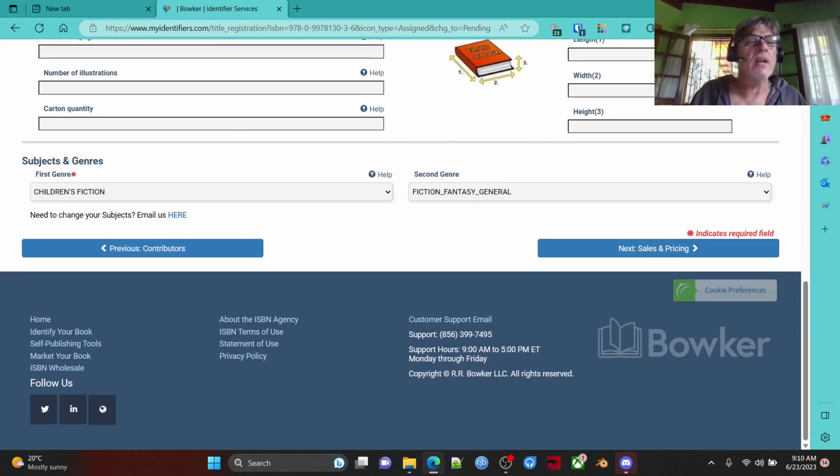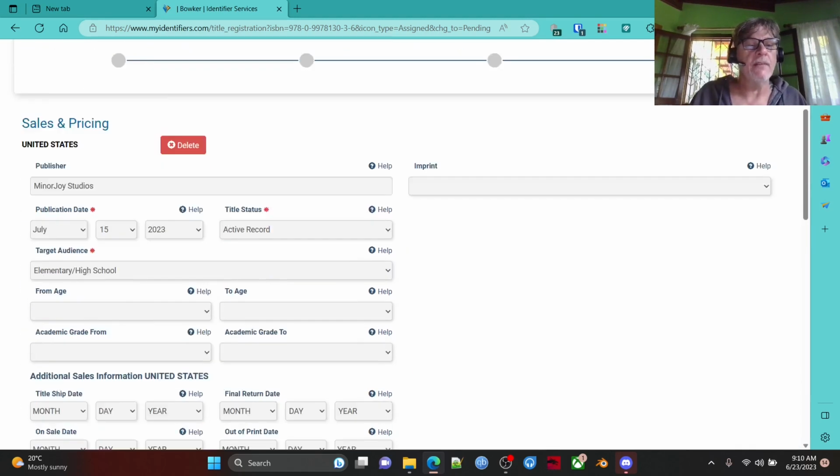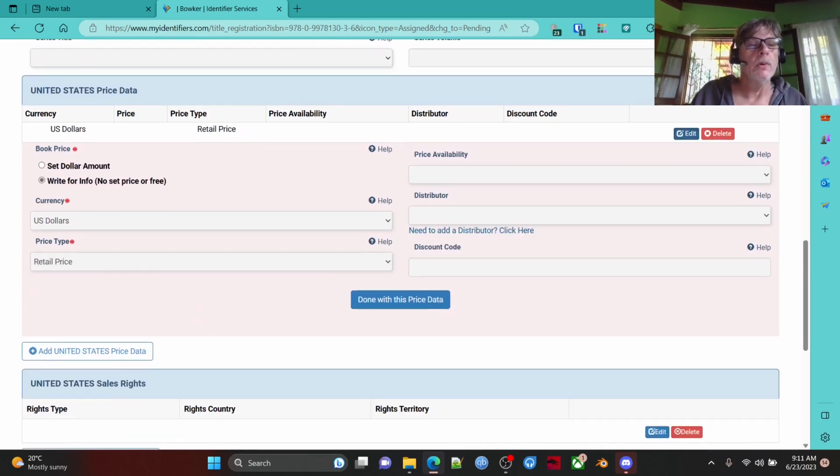Next is format and size. I haven't done any of this yet, but I will add it. This is all stuff I've still got to come in and do. And then I do sales and pricing. Again, I haven't added any of this stuff yet. So we're going to come back and do all this stuff.